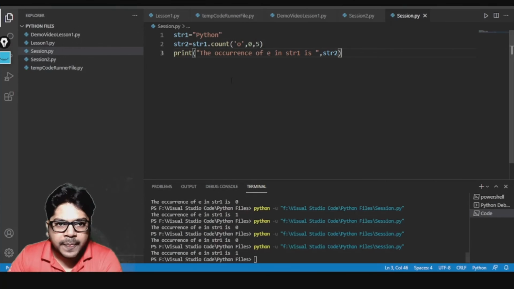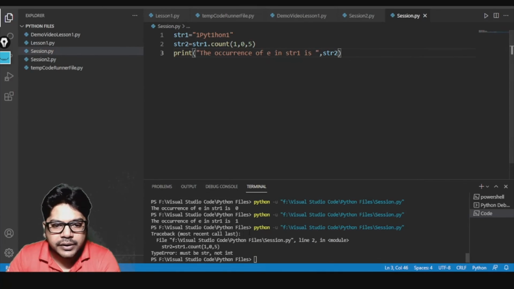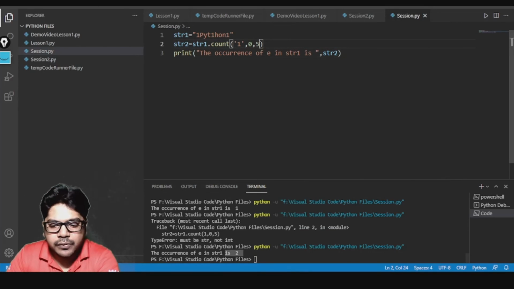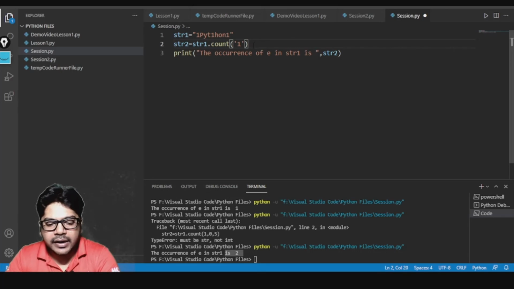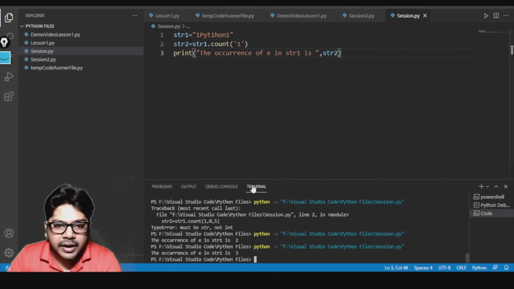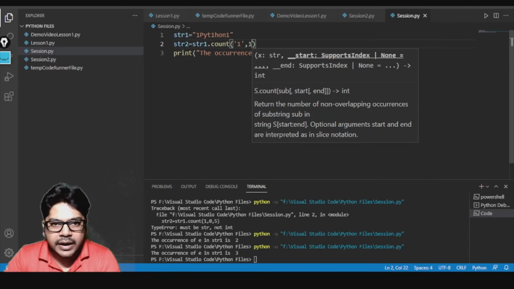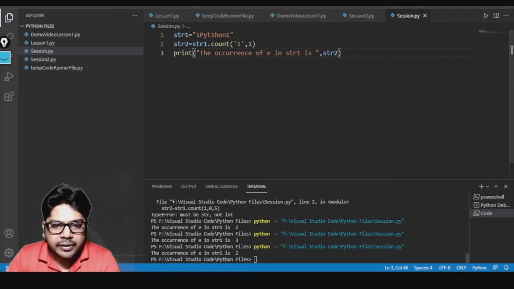Go there and write Python, and here also I will write 1, and here instead of O, I'll try to find 1, and you see it must be a string. Okay, so let me put it inside the inverted commas and check. So now I am getting 2 times. Why? Because I started with 0 and ended at 5. Okay, if I remove all of these starting and ending indexes, then it will give me 3, right? And otherwise if I want to start with 1, and I leave the ending blank, then it will give me 2.